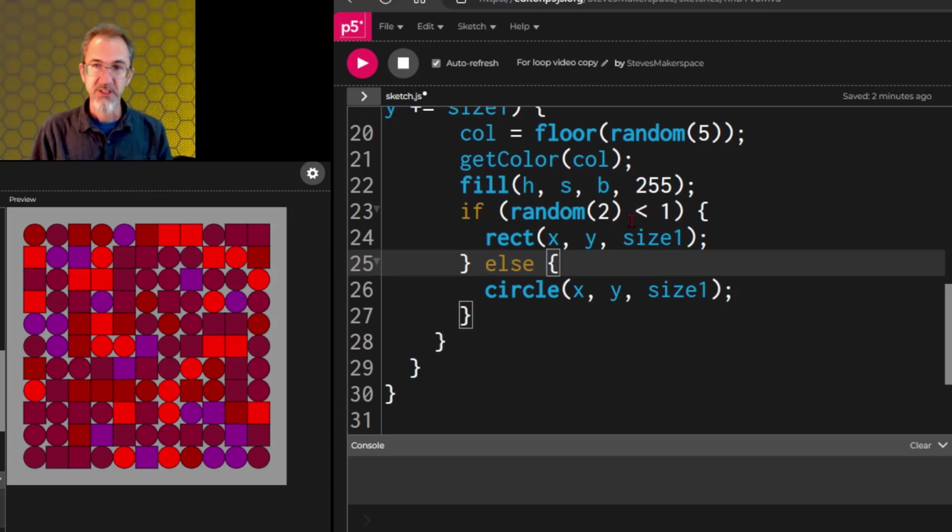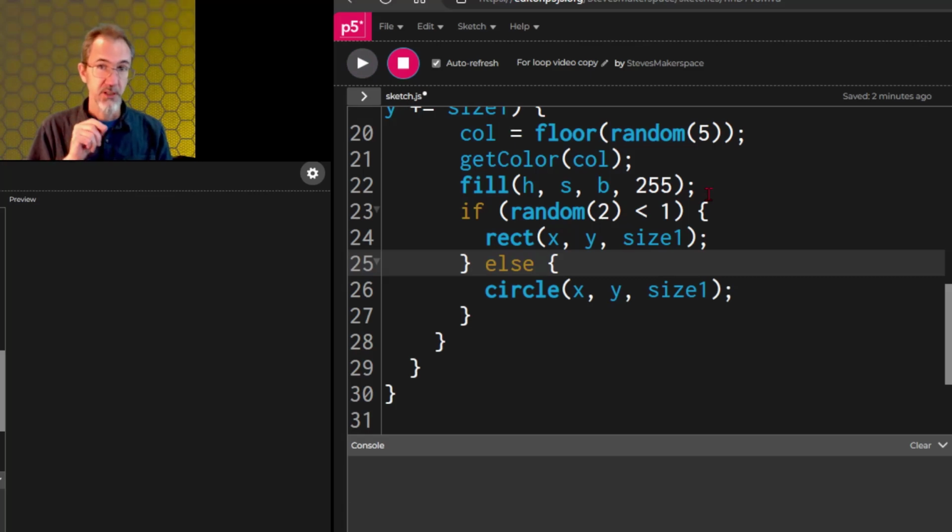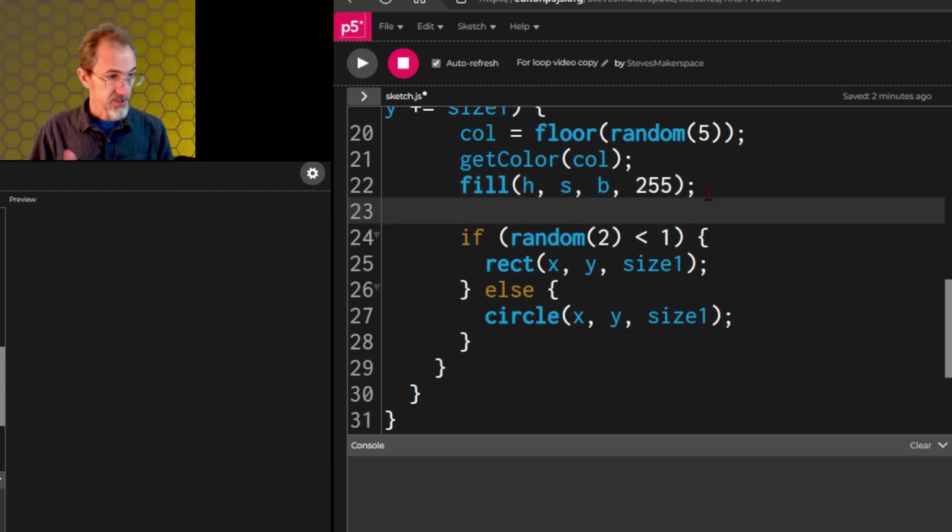So if you only have a choice of one or the other and you want to have it randomized, you can just put random right in this part of the if statement. But let's say you want three options. We'll do rectangle, circles, and triangles. In that case, we need a variable ahead of time. So we'll say choice equals random 3.